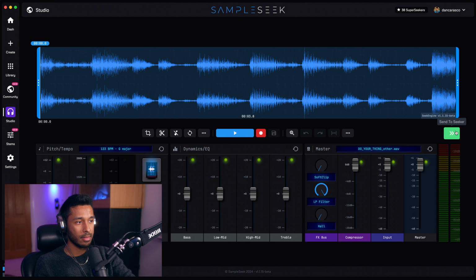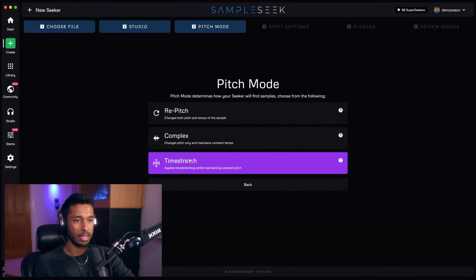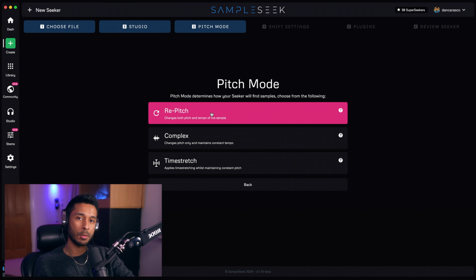Let's hit send to Seeker. And now we're back in our Seeker setup. So we have 3 modes to choose from: repitch, complex, and time stretch. Repitch changes both the pitch and tempo of the sample. So this is like slowing up or speeding down a record on a vinyl player.